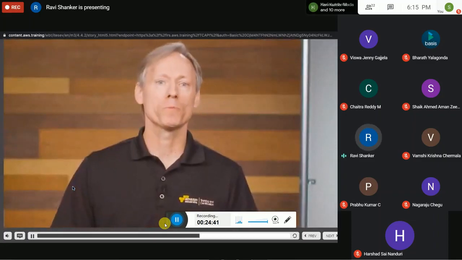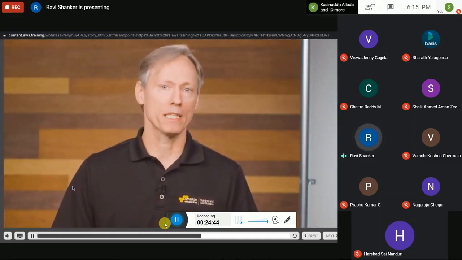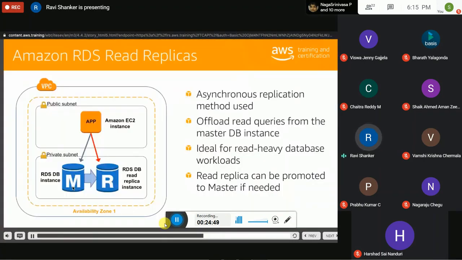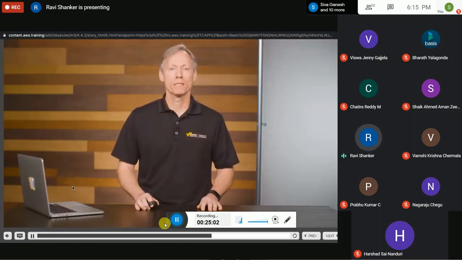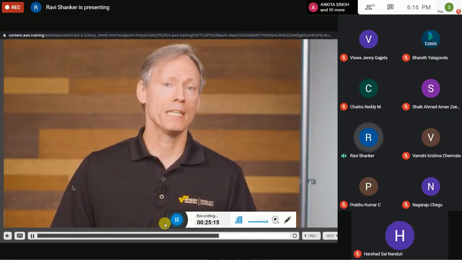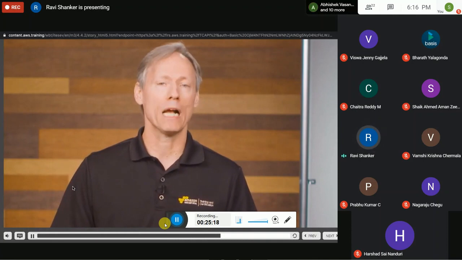Amazon RDS also supports the creation of read replicas for MySQL, MariaDB, PostgreSQL, and Amazon Aurora. Updates made to the source database instance are asynchronously copied to the read replica instance. You can reduce the load on your source database instance by routing read queries from your applications to the read replica. Using read replicas, you can also scale out beyond the capacity constraints of a single database instance for read-heavy database workloads. Read replicas can also be promoted to become the master database instance, but due to the asynchronous replication, this requires manual action.